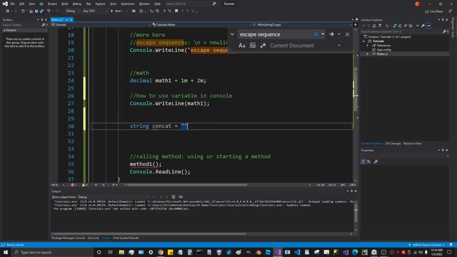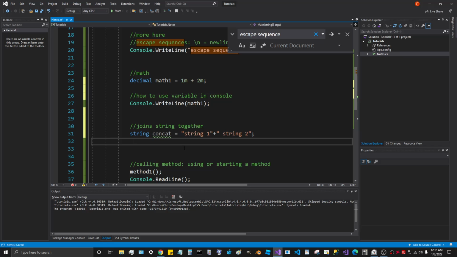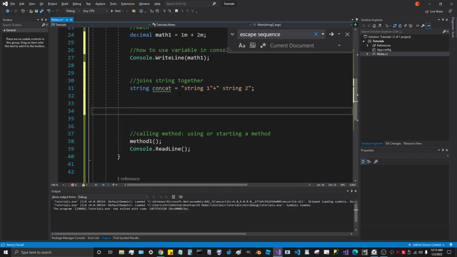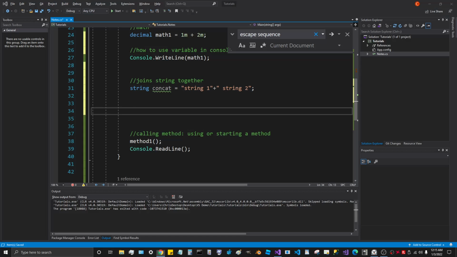String concat, and it's string 1, string 2, and what string concatenation does is it joins strings together. And in this example, string 1 is joined to string 2. And then we're just going to go into the next video. We're going to learn about for loops.